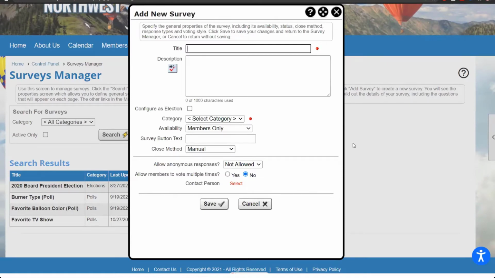Sometimes those categories are accessed by just you as administrators or coordinators. They're really just used for you to organize things on the back end of your site. And sometimes those categories are visible to your members. For example, in the event calendar, categories that you set up for events are used not just by you to categorize your events, but they're also things that your members can use to search your event calendar. In this case, we can set up categories for surveys, change the close method.